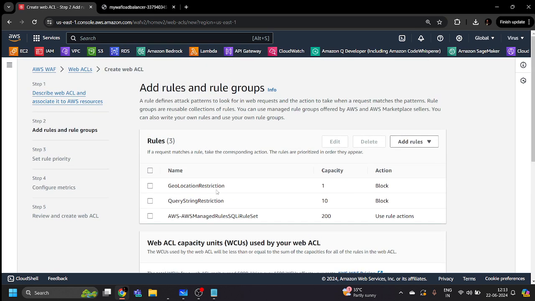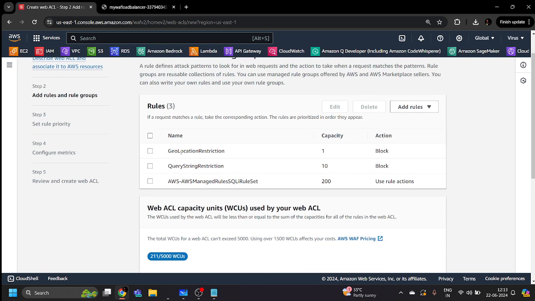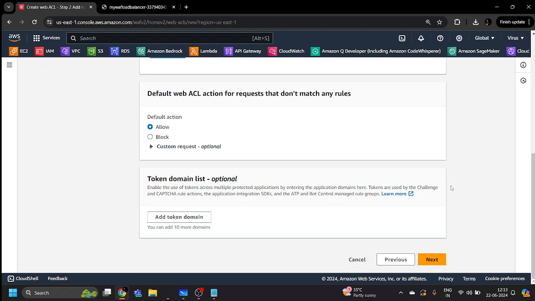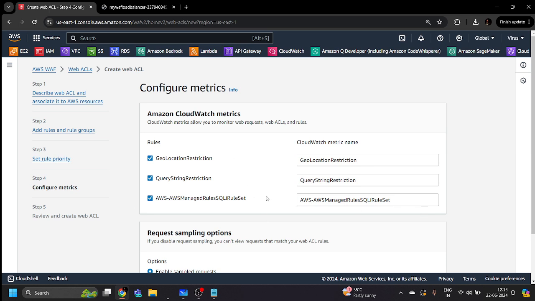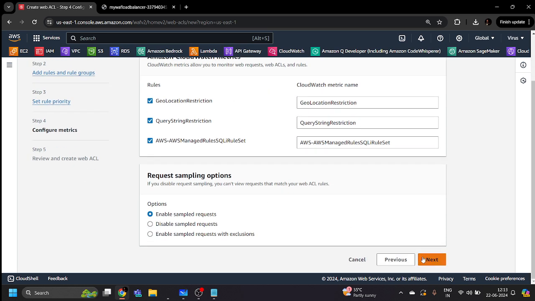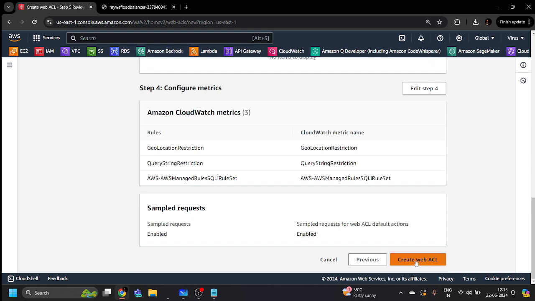Now we have three rules over here. You can see the first is the geolocation restriction rule, which will have the block action, then the query string restriction, which will also have the block action, and we have the AWS managed SQL rule. This is the third rule we have configured over here. Now let's click on the next button, and all these are available over here. Click on the next button, and everything is good. Just click on next and click on create web access control list.